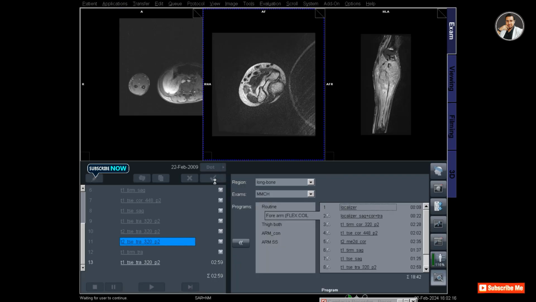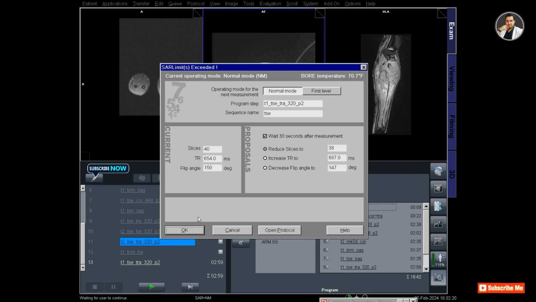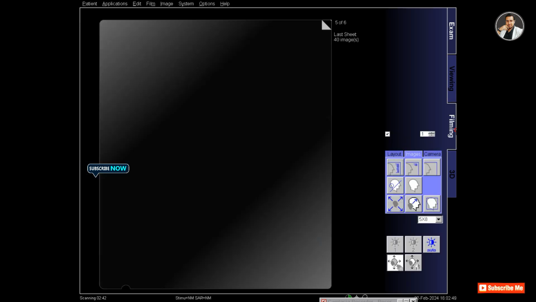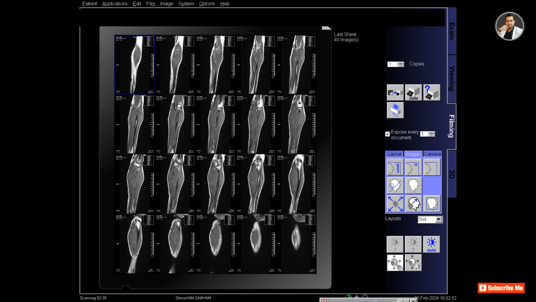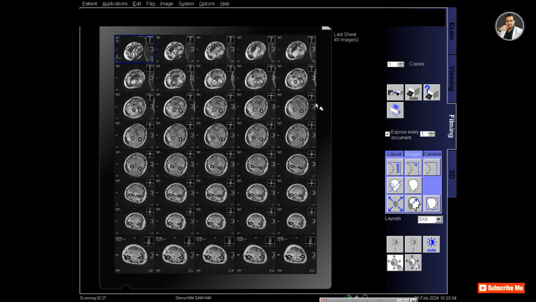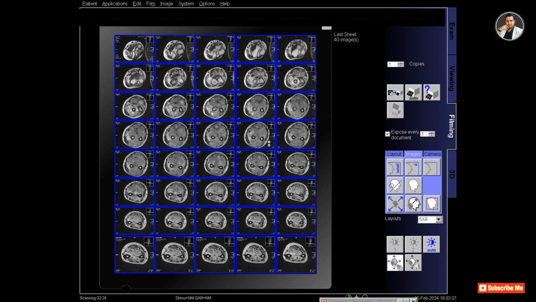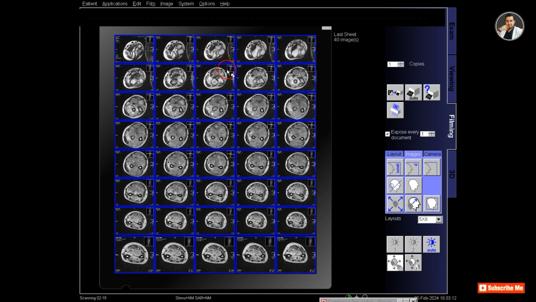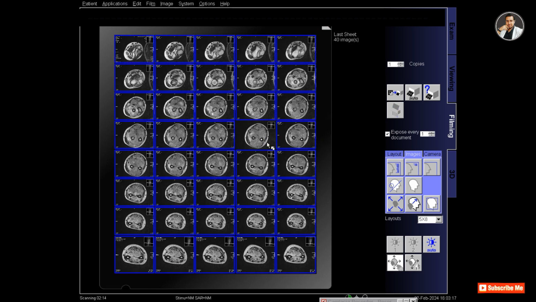Again, the SAR limit exceeds, and I will increase the TR, and then the scan will start. This is T2 axial, and this is T1 axial.